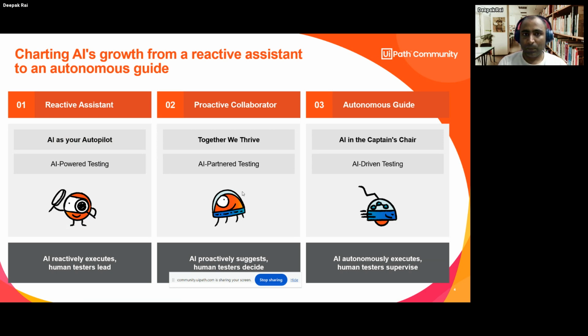Collaborator means human and AI will work together and give out the prominent solutions. Those solutions could be utilized throughout the testing or implementation phases. In terms of autonomous guides, AI-driven testing is making our life easier, taking us to the fastest testing approach. And when we are using this Gen AI model, it is always helping us achieve our goal faster.